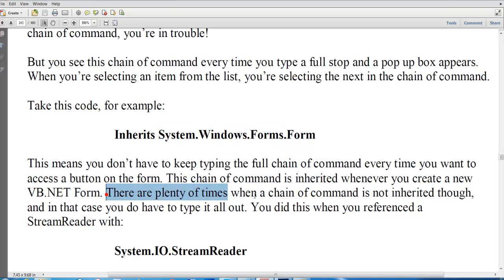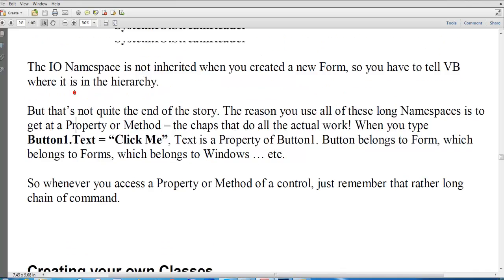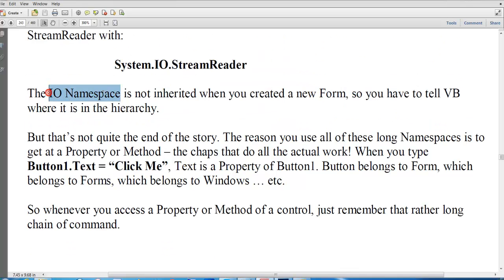There are plenty of times when a chain of command is not inherited, though. In that case, you do have to type it all out. And he says that earlier they had to type it out here. Now I don't think we went through this example, but it's on his website, so you can check it. But anyway, sometimes you have to type the whole thing out. So here, the IO namespace is not inherited when you create a new form, so you have to tell VB where it's located, and so you have to type it out.